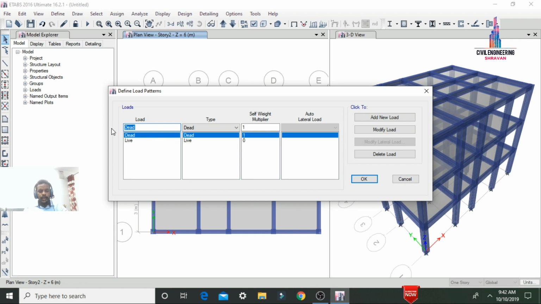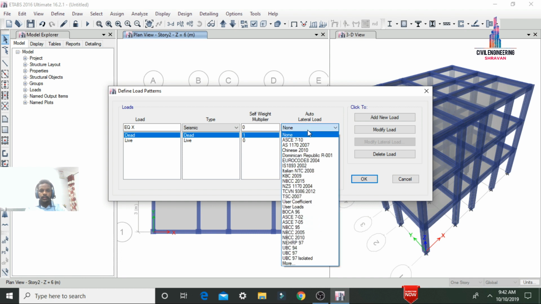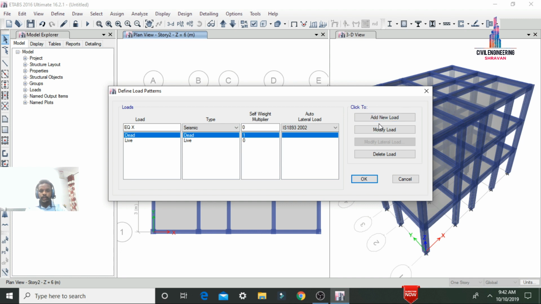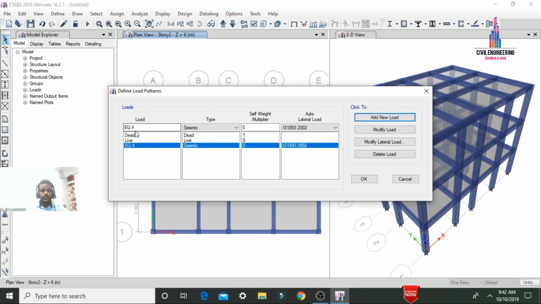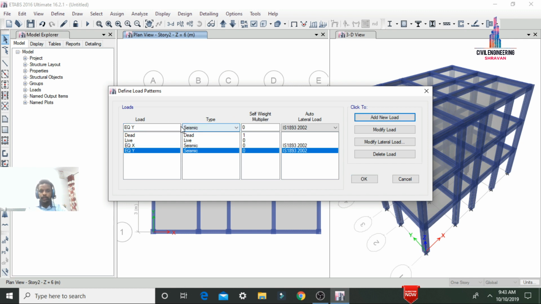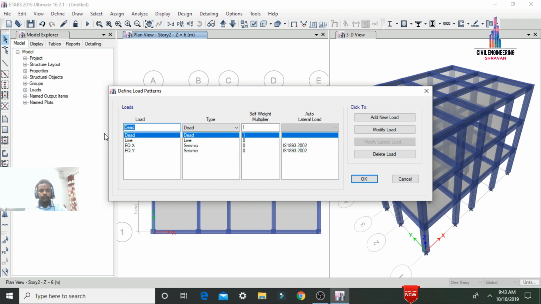Here we need to add the earthquake load in X direction condition. Now we need to select the type as seismic loading condition. Now we need to select the IS code. Next I'm selecting the IS 1893 2002 code here. Click on add a new load. After that, we need to select the earthquake load in Y direction condition. Click on add button.